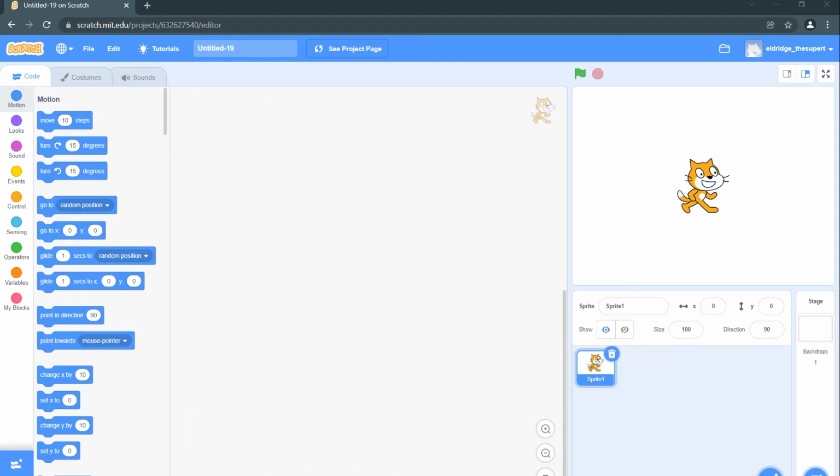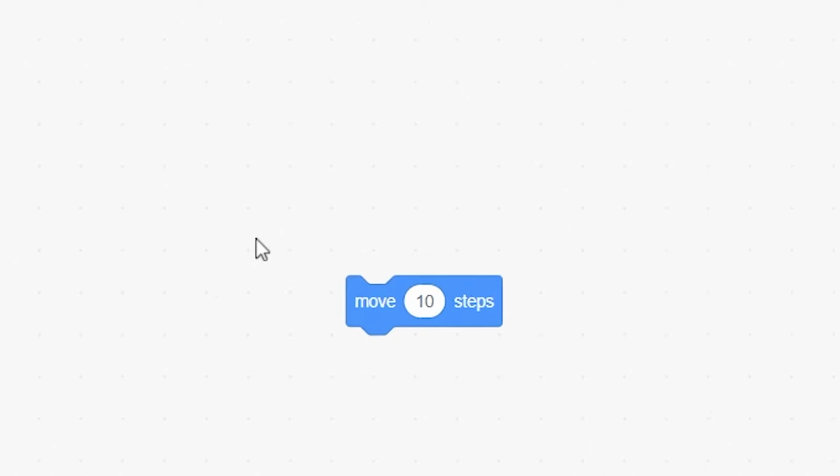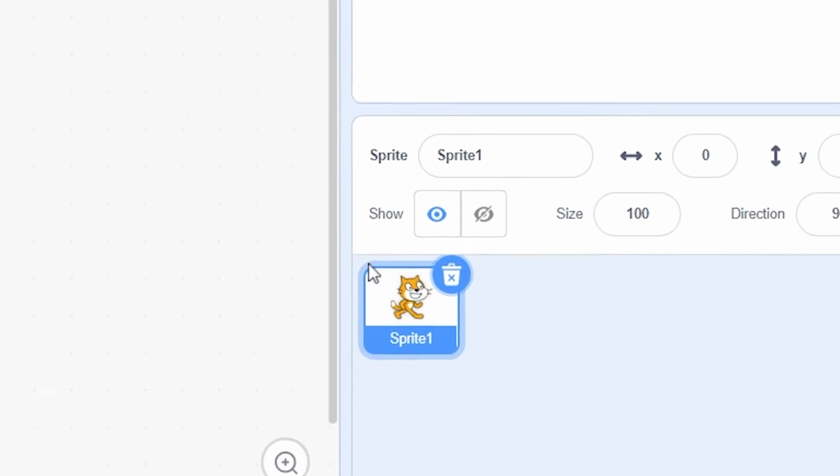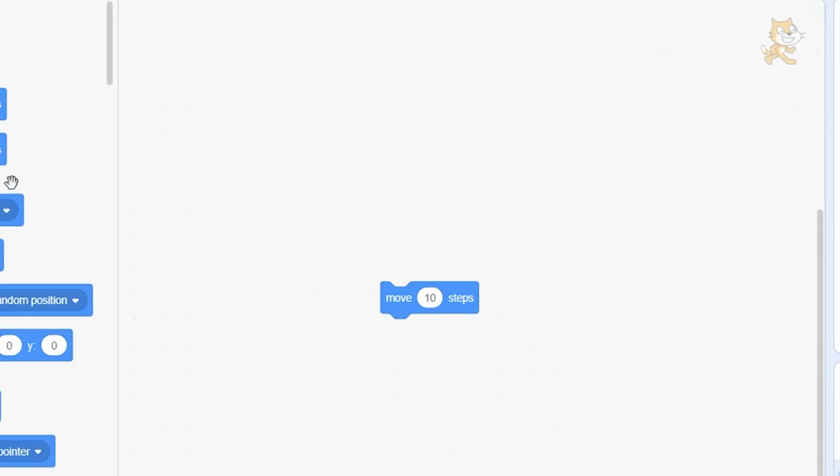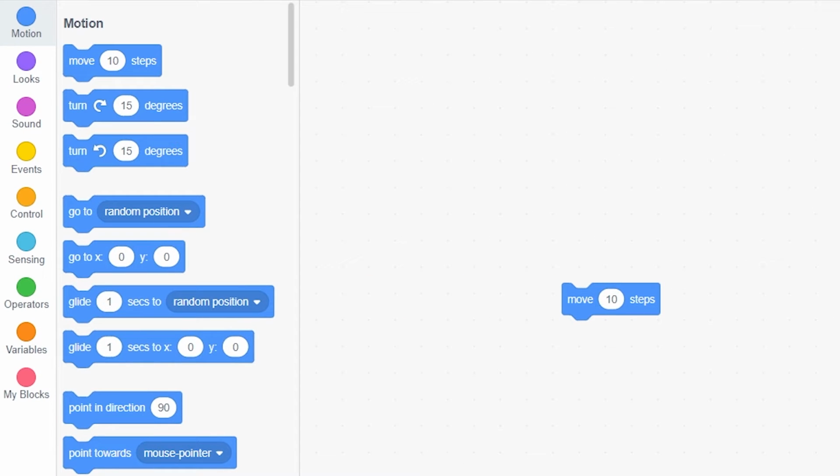This course will introduce you to the Scratch environment. In this lesson, you will learn some basic commands such as the move command. You will also learn about sprites, the stage, the coding area, and the different types of commands.